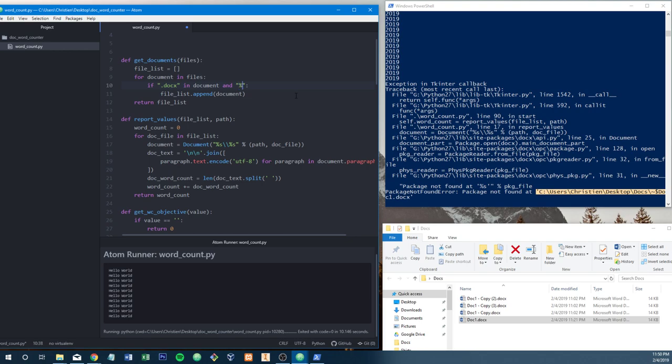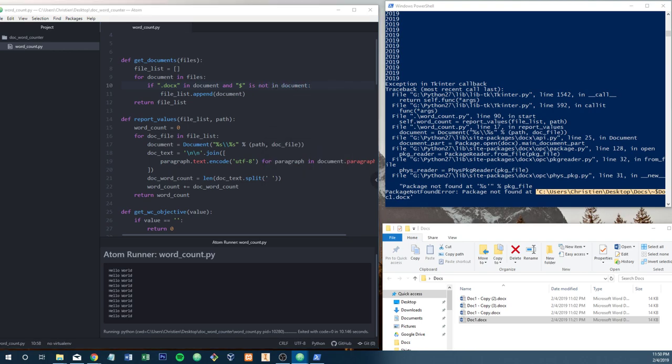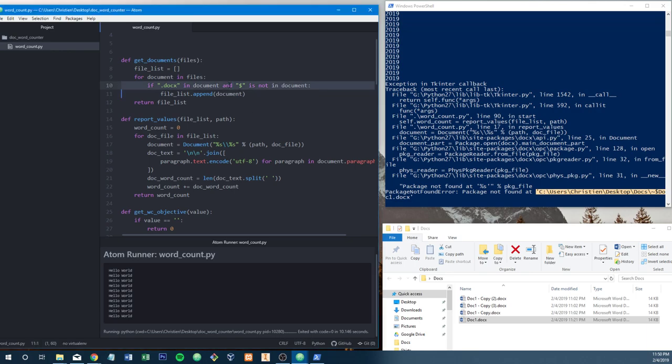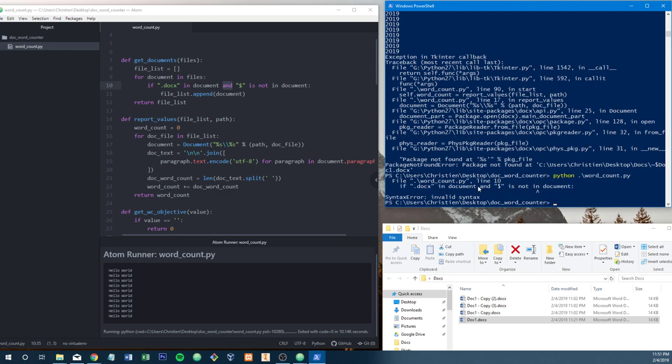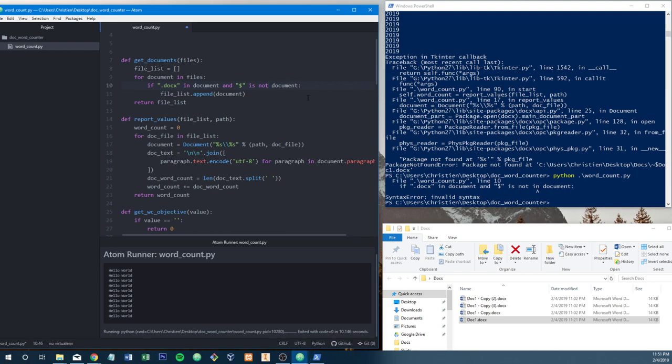let's do $, is not in document. And we can, I think, I might be confusing with Ruby right now. Let me think. No, you can use and. You can use the actual spelled out and in Python. I'm sorry, just had a brain fart. Okay, let's try it again. And is not, there we go. And not in, I'm sorry, what am I doing? Not in document, there we go.